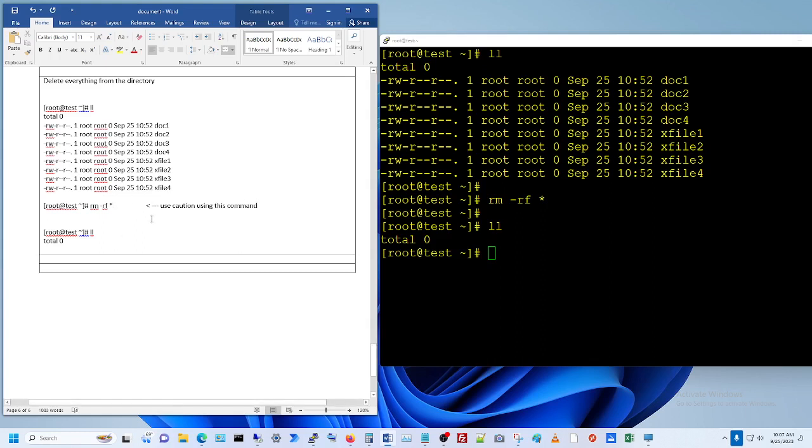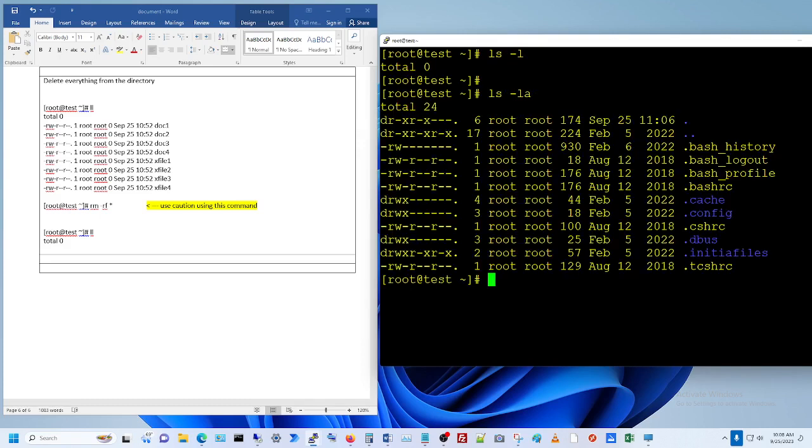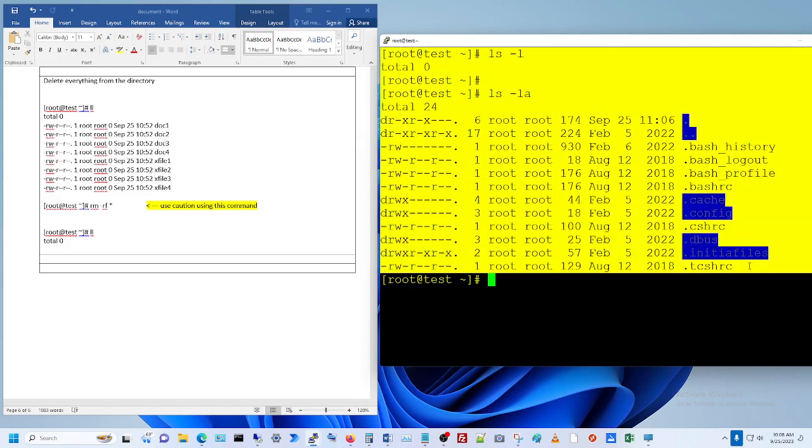Alright, so that is there. Now moving along, let me clear the screen and do ls -la. If I do ls -l, there is nothing there, right? But if I do ls -la, oh, there are some more files in here. What are these files? These are hidden files, and you can see them by adding an extra a to ls -l.